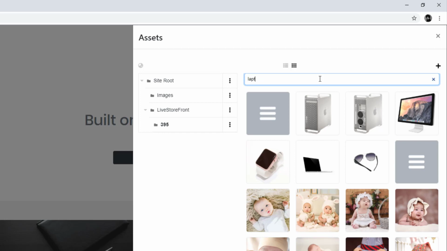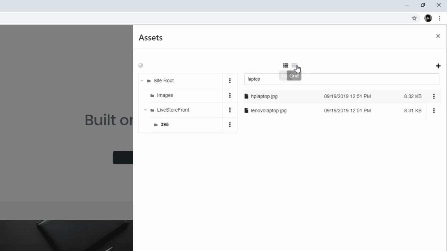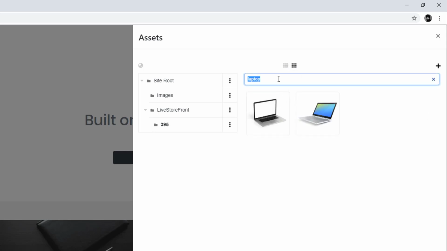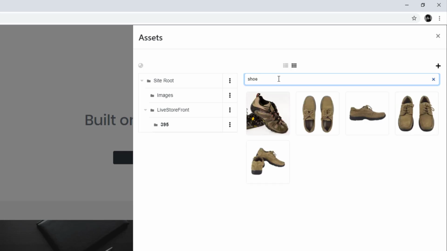So I'm going to just search for laptop, and there it brings in all the files that match the word laptop for me. I'm looking at an icon or grid view, and I can always switch it up, and you can see there's the word laptop in the file name, so that's helpful. Similarly, I can search for a watch, or I can search for a shoe, and it will bring those in for me. So again, super helpful.